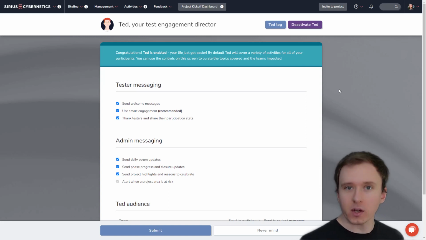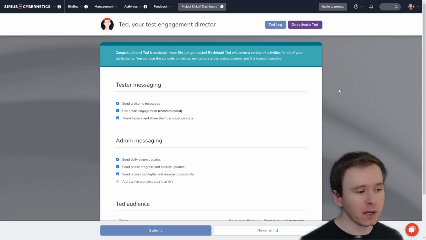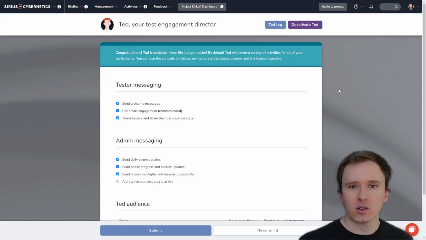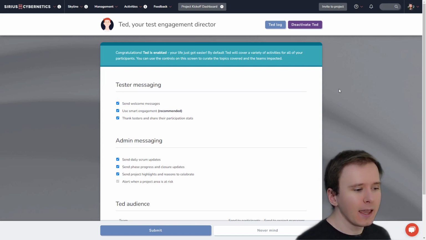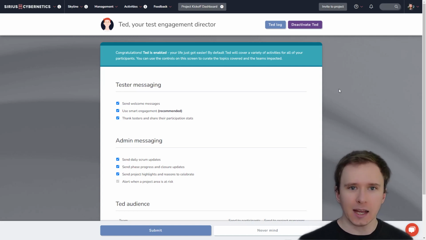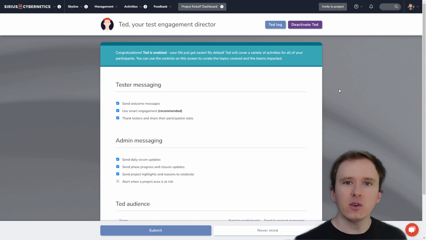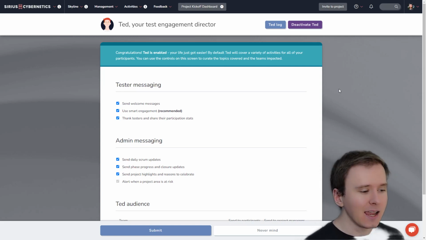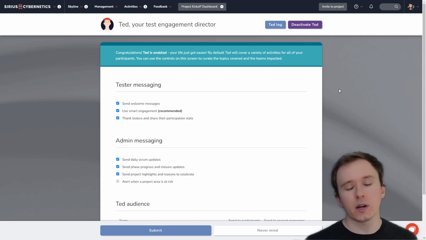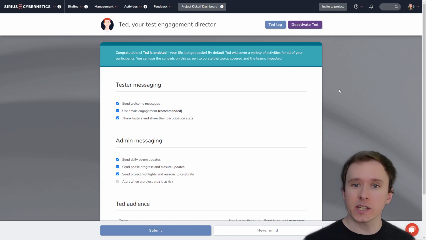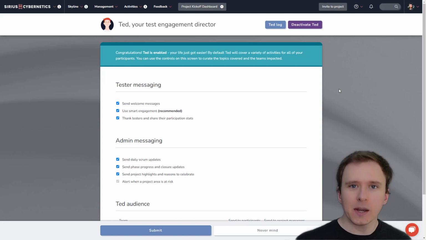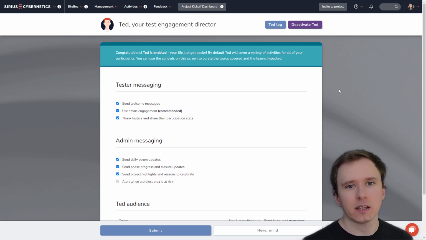He can use his smart engagement, which we recommend always keeping on. And he can also thank those testers and share their participation data. And then for our admins, he can send out those daily Scrum updates, phase progress and closure, and then also project highlights. One thing you can't turn off when it comes to TED is his ability to alert you when a project area is at risk. So if you have TED on, that's always going to be on by default. He'll just keep an eye on the project and make sure everything is going well.